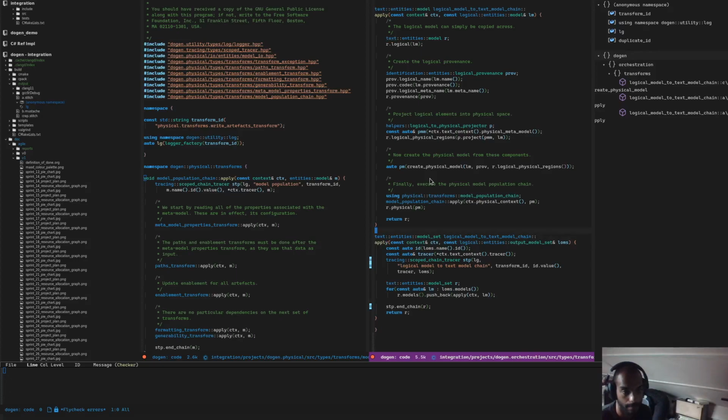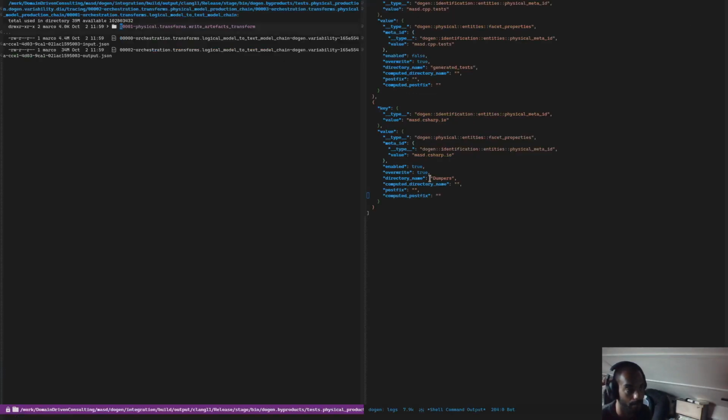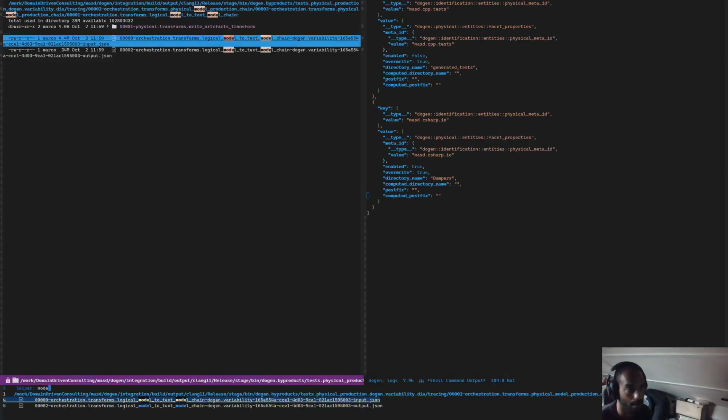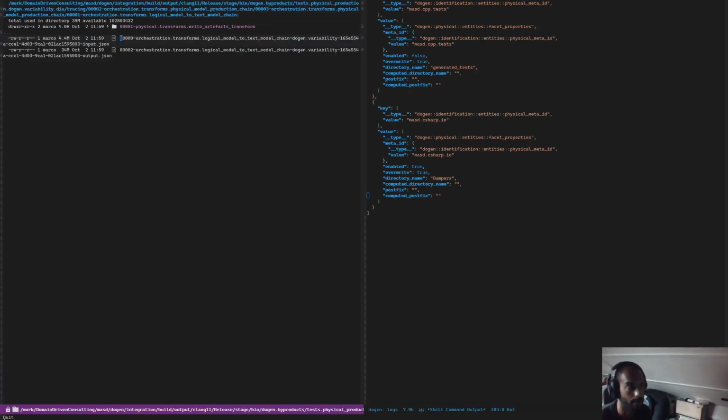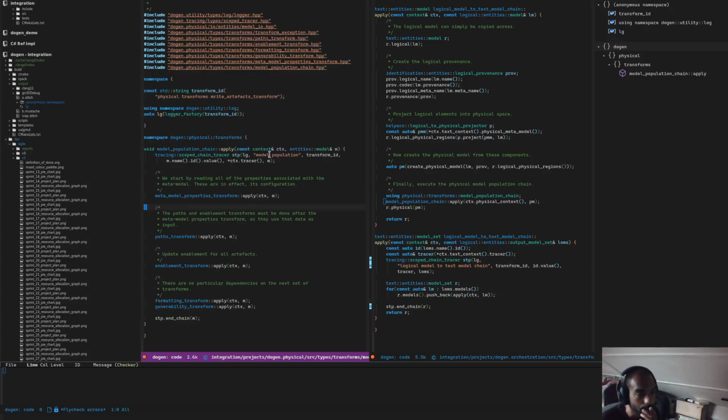Then that calls the model population chain. The model population chain is here, it's also correct, but I don't see any evidence of it being called. You see no evidence whatsoever. And instead, I see the physical transforms write artifacts transform, which belongs to a completely different chain. So there is a very bad bug here in tracing at the moment. It's very bad. Not an obvious one though.